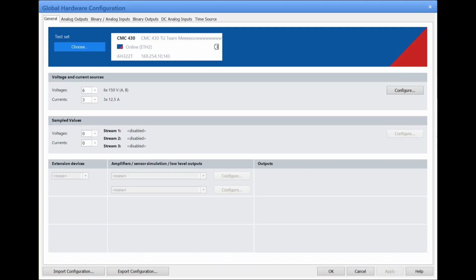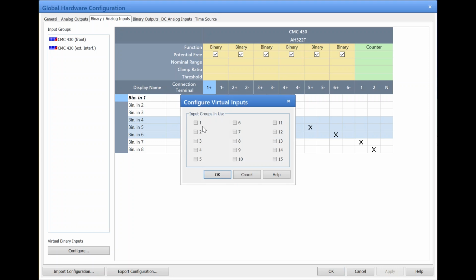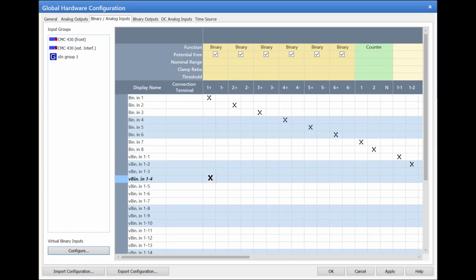Test Universe will automatically connect to the CMC test set last used. So if you are always working with the same CMC, you do not need to go through this Choose dialog again every time you do a test. On this tab, you may miss the options for definition of virtual I/O. This is not lost. We have just moved it to the corresponding tabs. That means on the binary input tab, you see here configuration of virtual inputs, and after selection, you can directly continue here with the configuration.